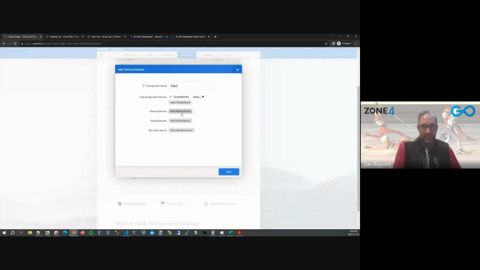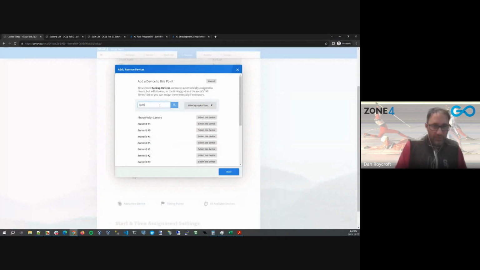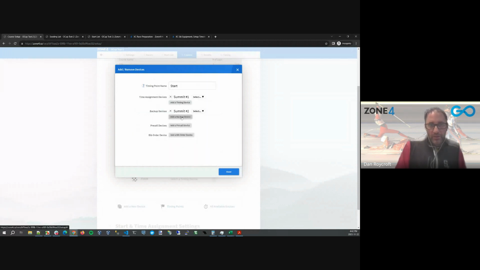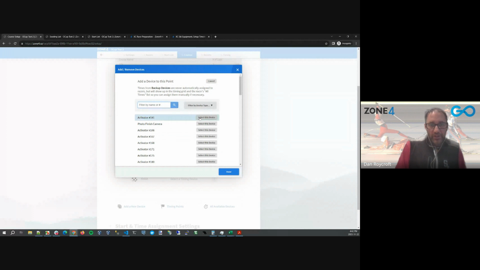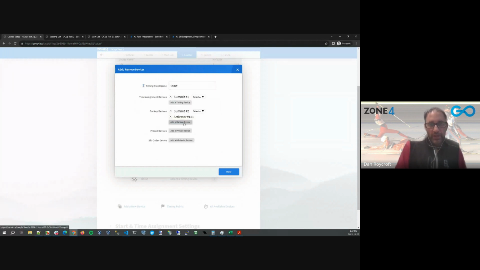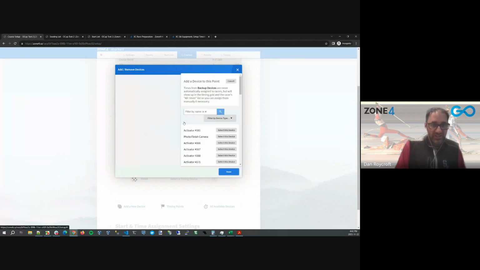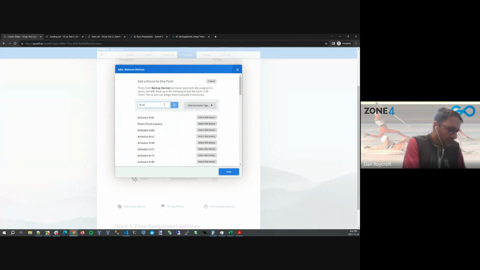And so the next thing I'll add is a backup device. And so I'll say summit 2, and I'll also probably have an activator out there, maybe if I have GoChip out there. And then if it's a FIS race, I need a C timer. So let's say I'll do summit number 3.